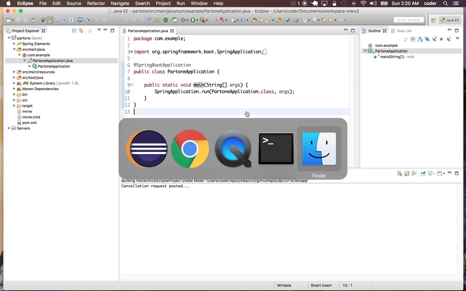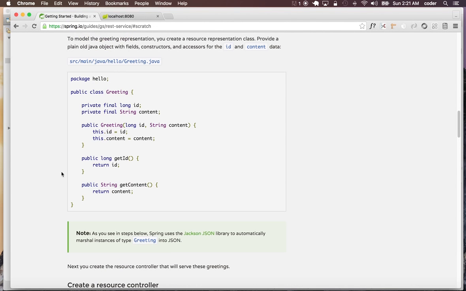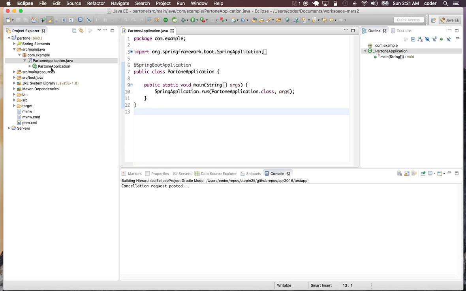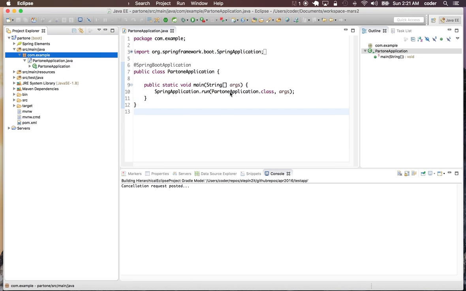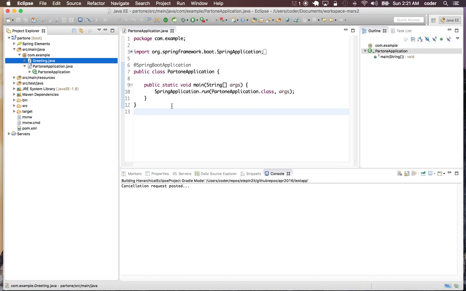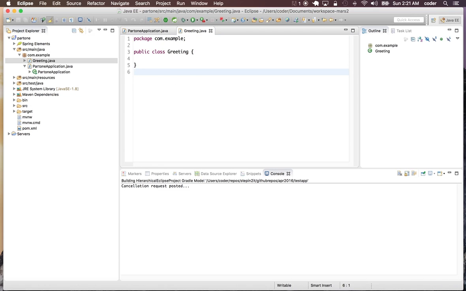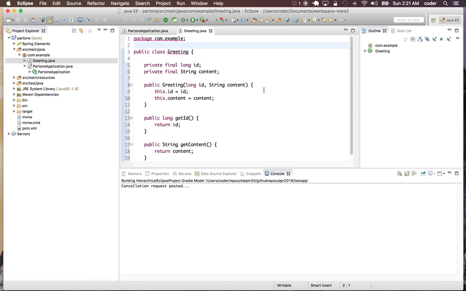Now if we go back to the tutorial, the next step is to create a plain old Java class called Greeting. So let's create that under our com.example package. Say New Class, Greeting, click Finish, and paste the contents from the site and clean it up so that it compiles.